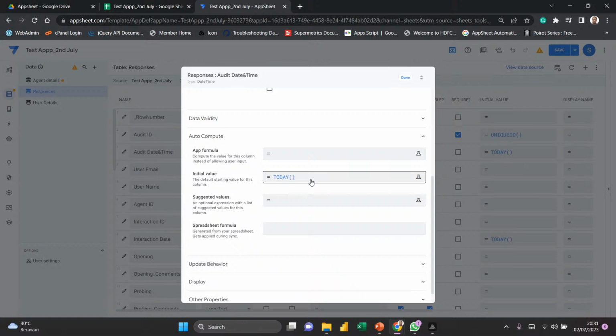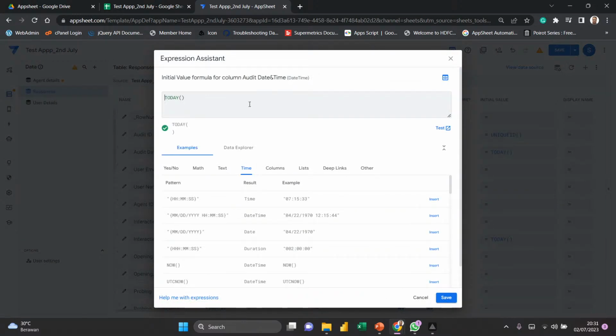We want to have better control over which field I want the initial value to be captured in and which field I want to get updated. So that's why every formula we are going to use under initial value for now, for this particular application.